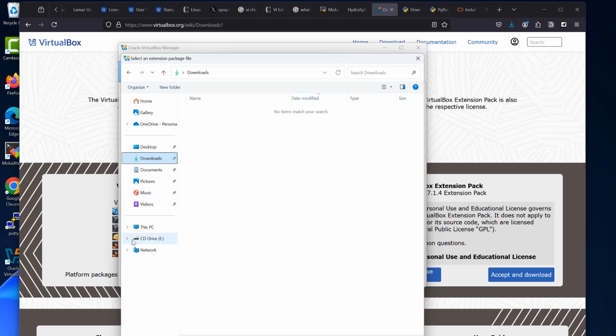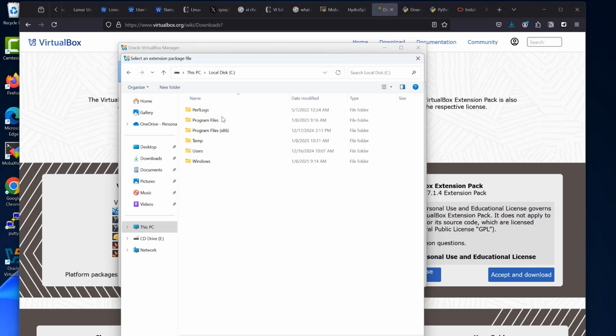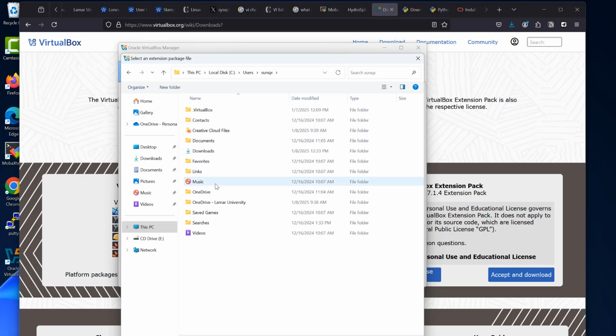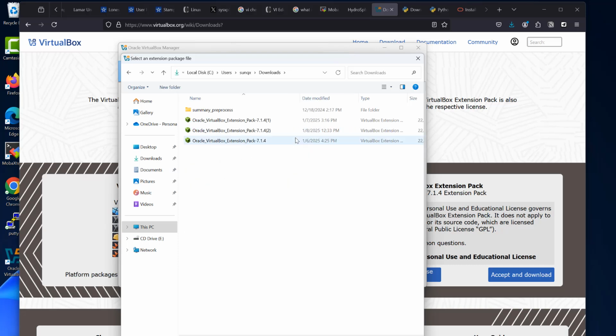download folder, download. Let's find our download folder that is in my username here. Okay, this is our extension package which I downloaded, it is in my download folder.